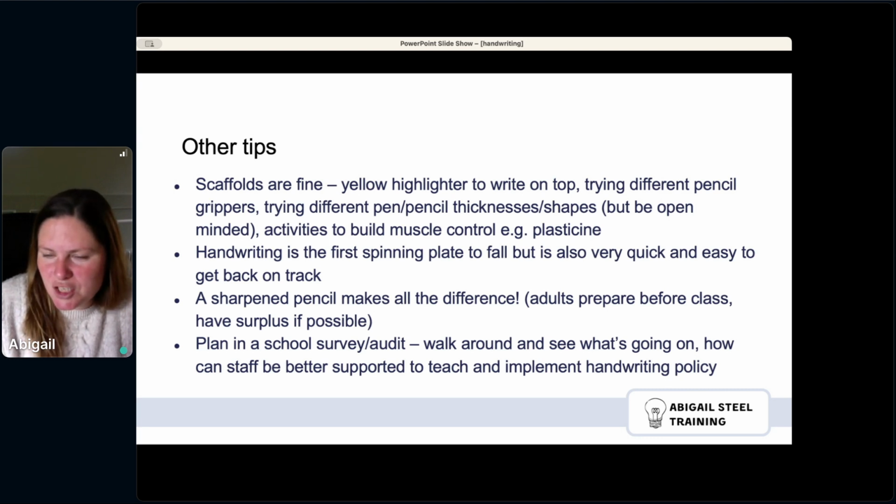Sometimes I see beautiful formation, but the pencil is so blunt, it just doesn't look good. The children know it doesn't look good. It's hard to distinguish because it's so blunt. But that's something that adults should be preparing before class and have a surplus if possible.